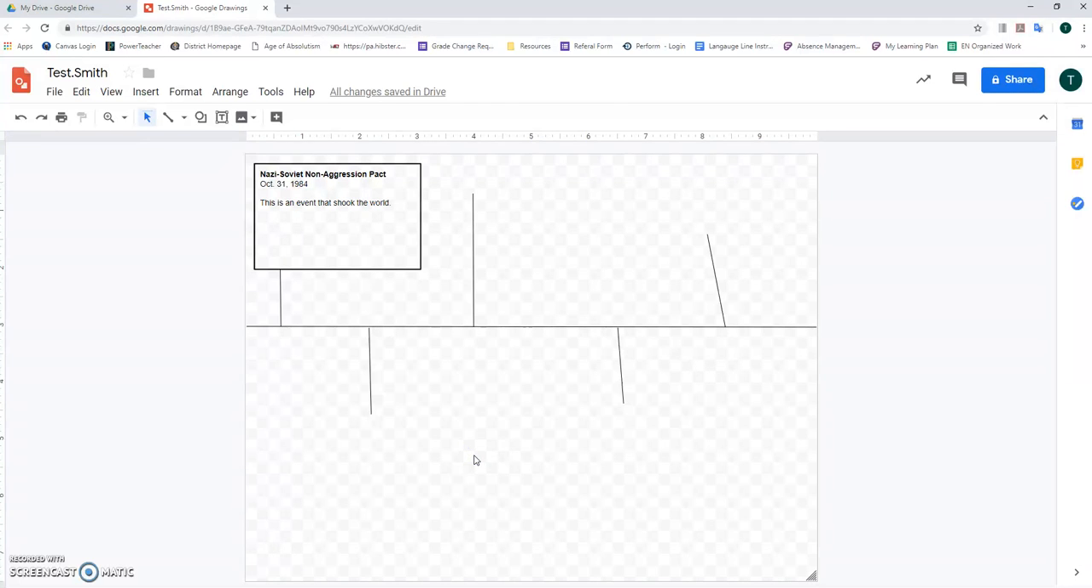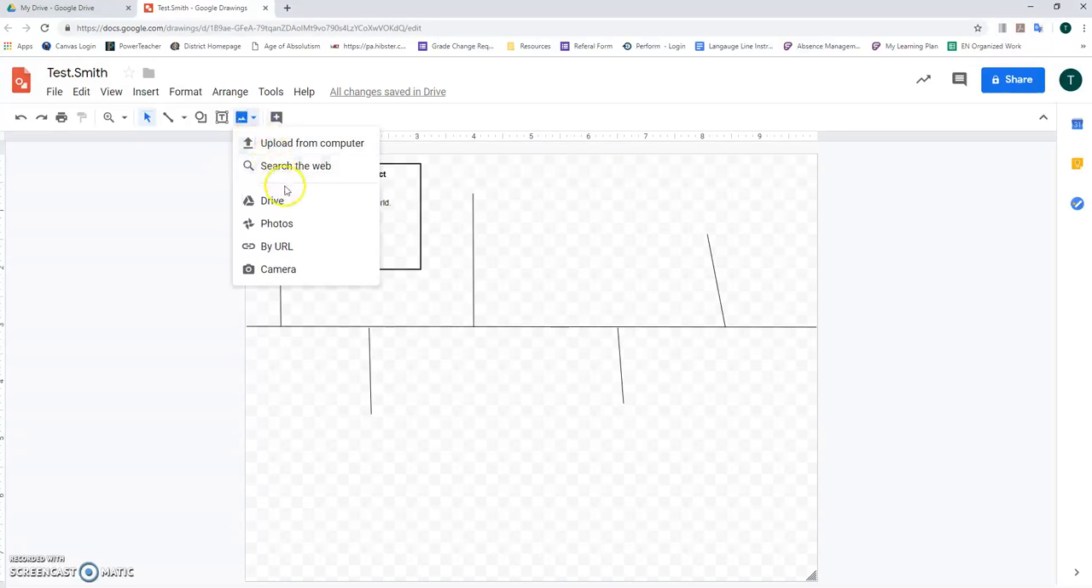And finally, one of the last things you need to do on your timeline is include an image. The image has to be accurate, and the way we include an image is by going to Image. There's a couple different options here. If you have images in your drive, you can go here, or perhaps in your photos. If you found an image by URL, you can do that.